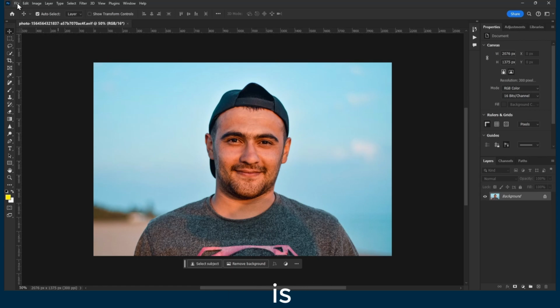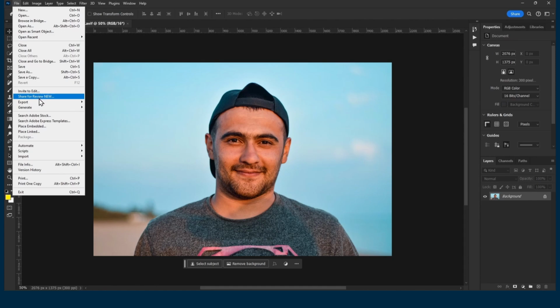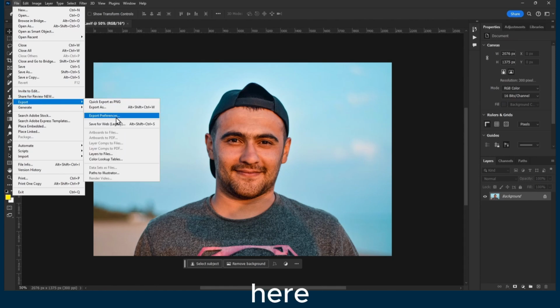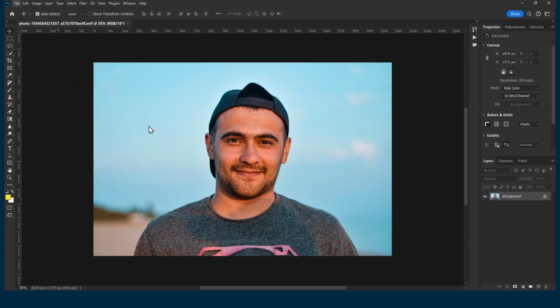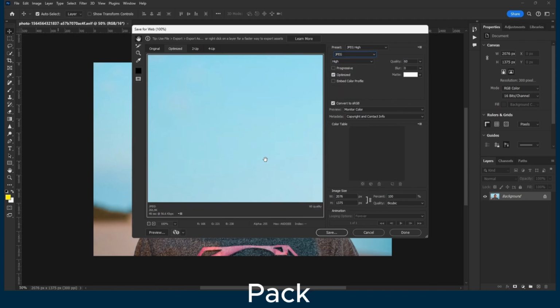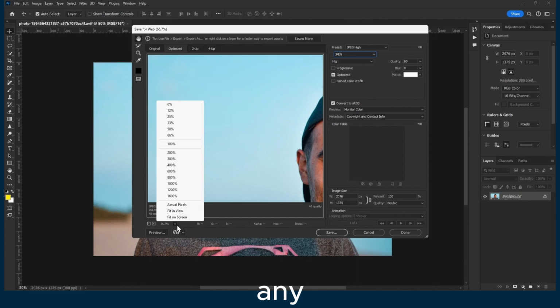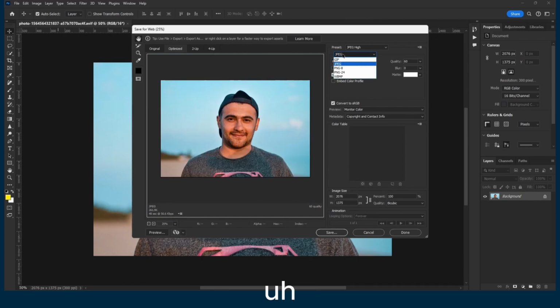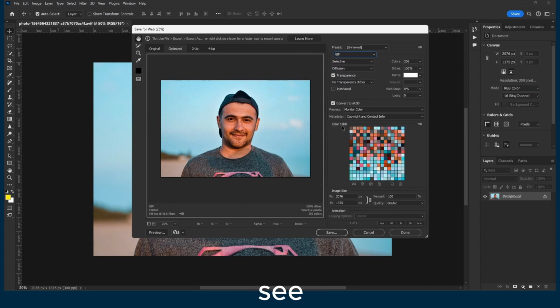So what you have to do is click on File, now Export, and then here you have to select Save for Web Legacy. You can also use the shortcut Alt Shift plus Control plus S. And here, make sure you select GIF. So no JPEG or any other there. Just make sure you select GIF.